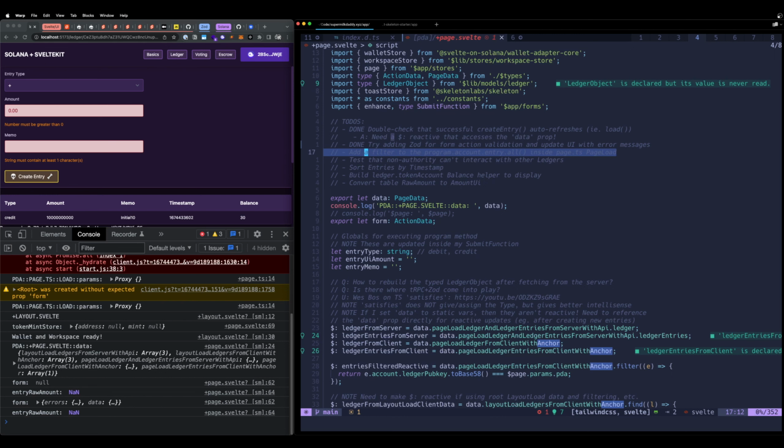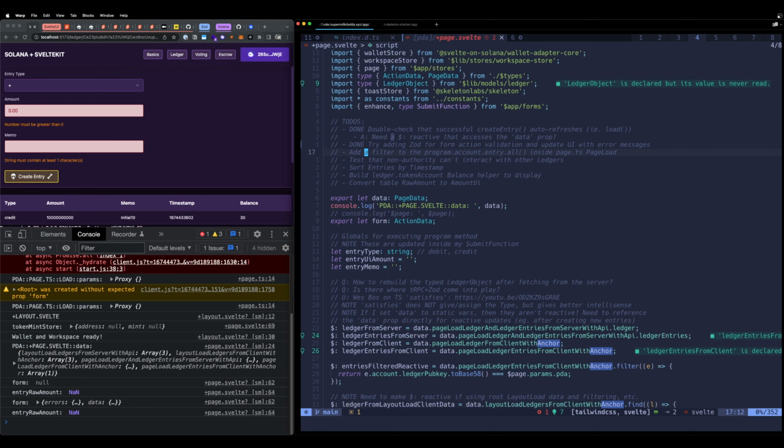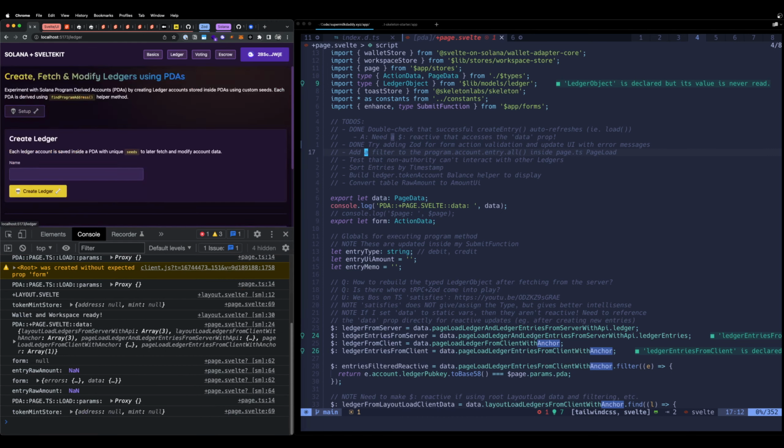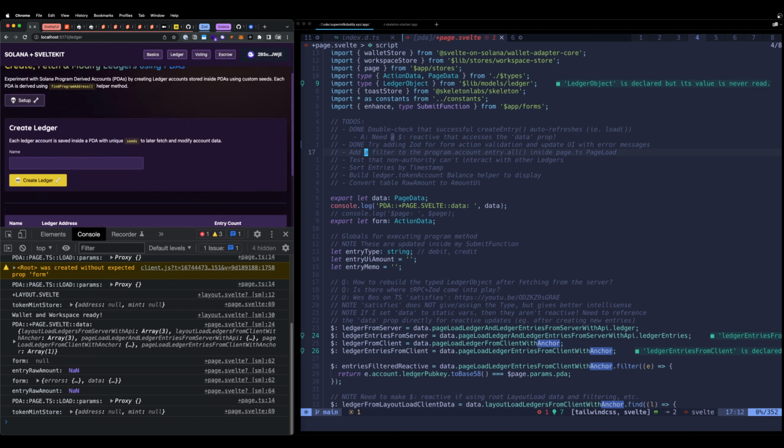adding a filter when fetching. So I don't really need, when I hit a specific URL, a specific ledger, to fetch all of the entries. I could, meaning all entries ever created for the program, which would include all these other ledgers with their entries, as well as any of them that don't even belong to me.